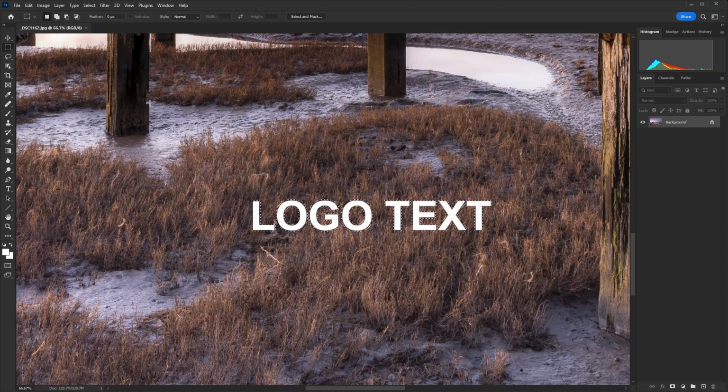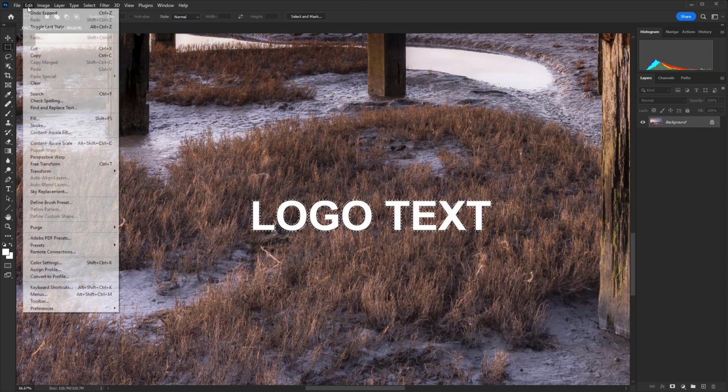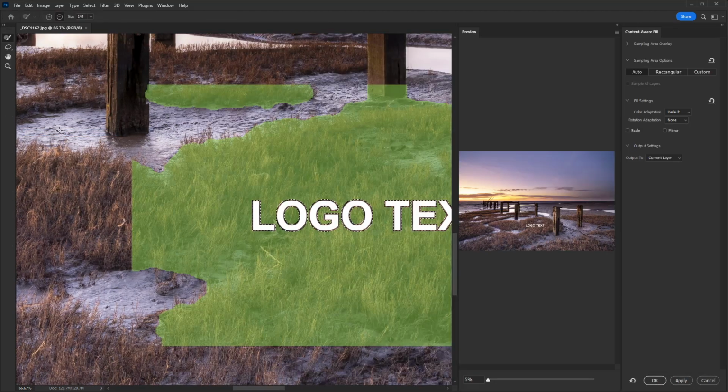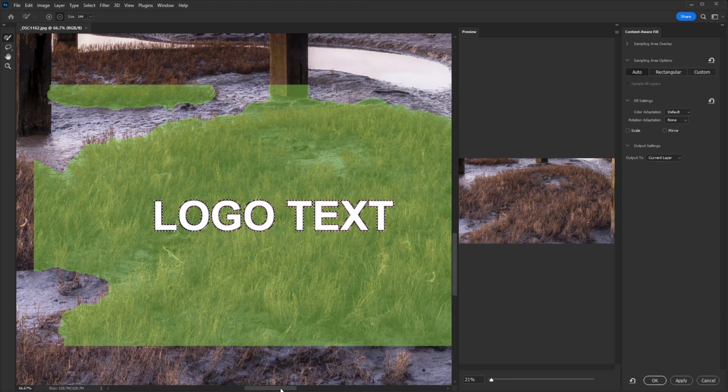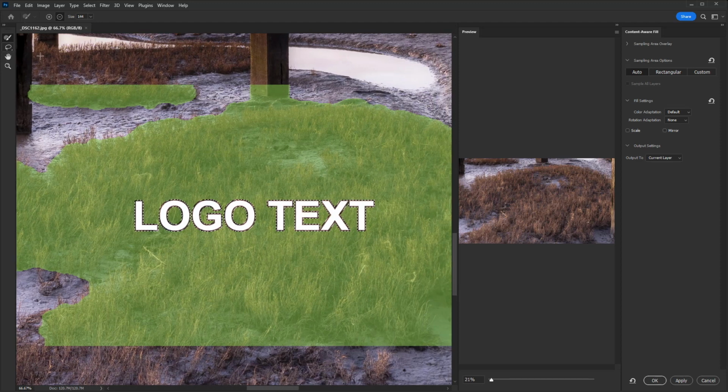And then the next thing that we need to do is go up to the edit menu and then go down to content aware fill, and on the left we have our selected area where we can use tools to adjust the area that's been selected, but because of the way this technique works, it's very unlikely that you would need to use any of these. Then on the right you can see the end result, which in that tiny thumbnail looks really good.